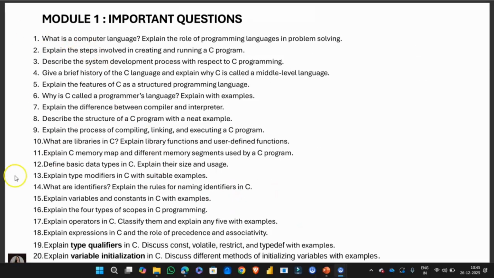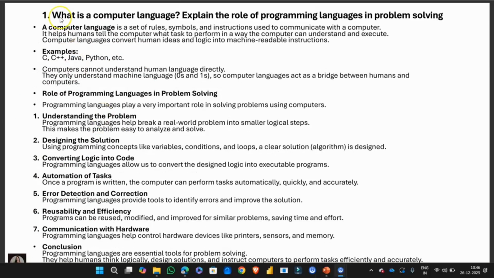Clear? These are all the important questions from module 1, which is completely the basics of computer language and structure of C and everything. Completely the basics of C programming, which is very simple and easy. You can easily understand. Let us start with the first question.